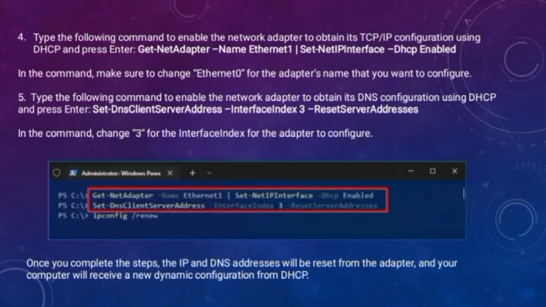Then once you complete the steps, the IP and DNS addresses will be reset from the adapter and your computer will receive a new dynamic configuration from the DHCP.